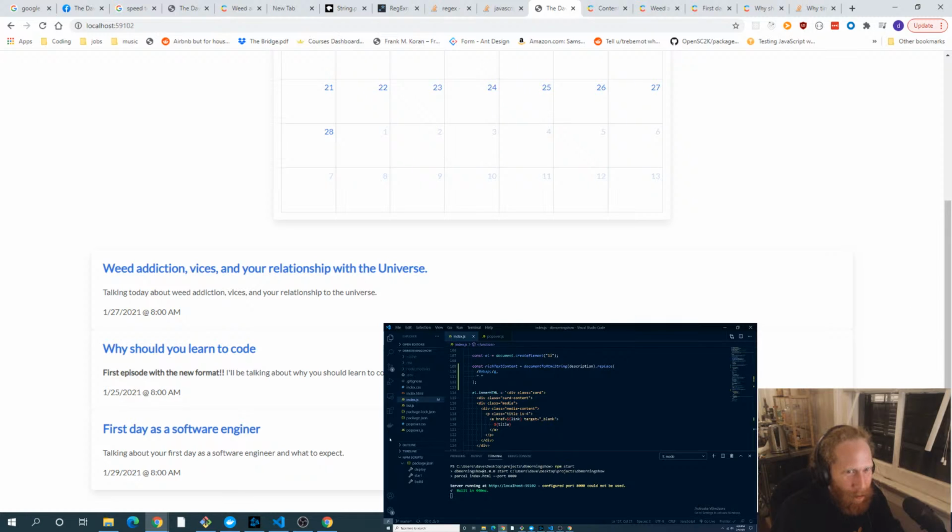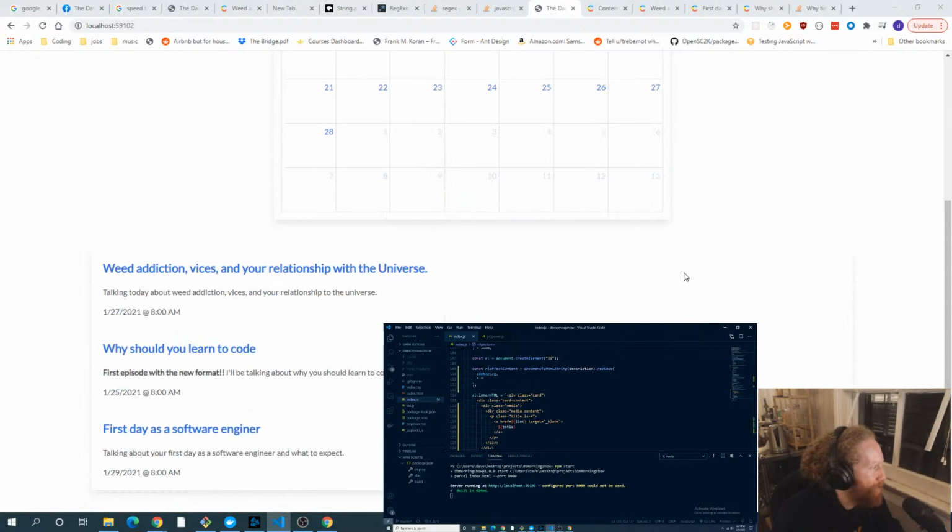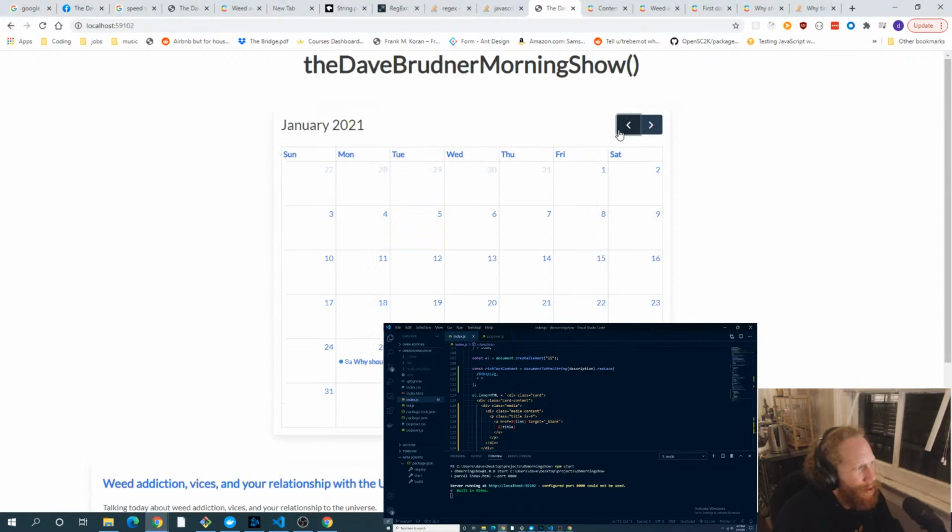Is there a missing div here? There's a missing div here. 1, 2... No, there isn't. Card content. But this should be moved over one. Ah, that looks better. But let's fix these guys here.